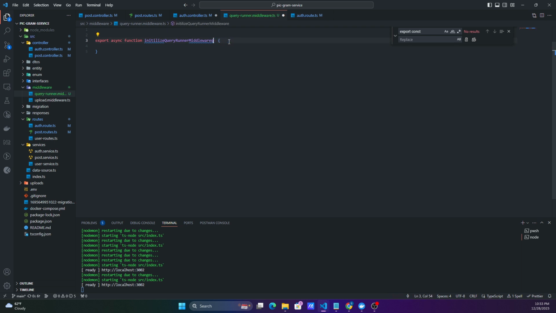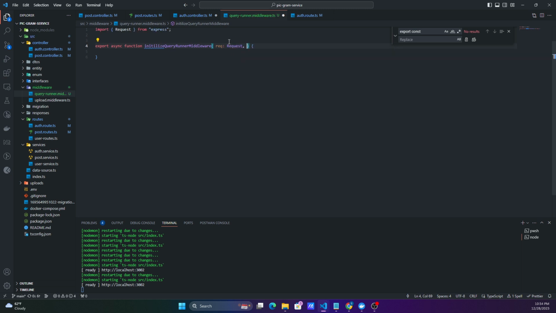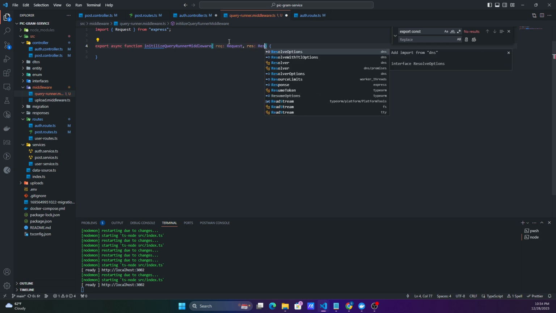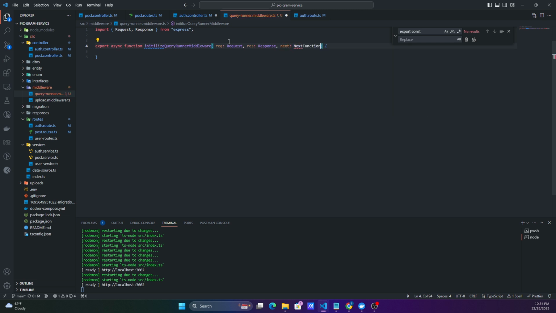And then over here, we'll just have a request, right? Which is coming from request from express. Then we'll have our response, which is coming from our response from express, and next, which is coming from our next function from express, right?